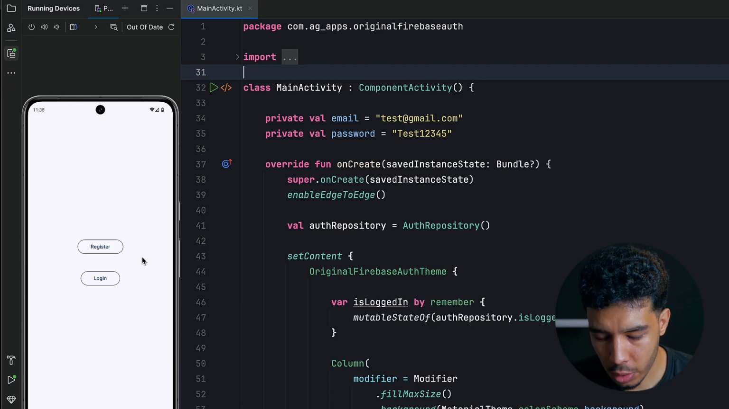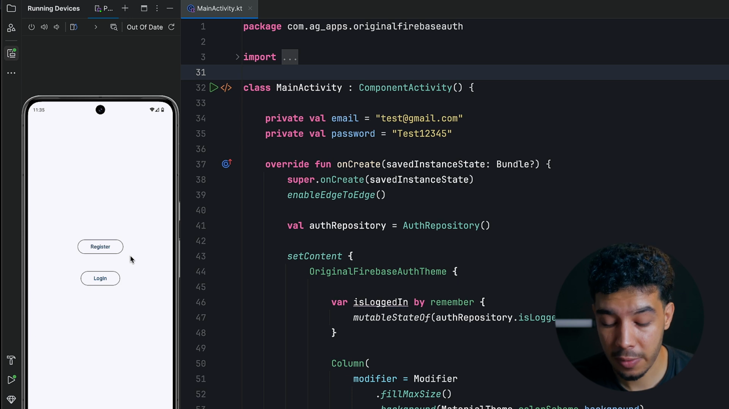So here's the app that we are trying to build. We have two buttons, one for registration and one for logging in. And don't worry about the UI because I don't have any fancy UI in here. I actually have a video that is specifically for creating register and login user interfaces. I will leave its link in the description. Right here in this video, I'm only going to show you the functionality of actually logging in and registering.